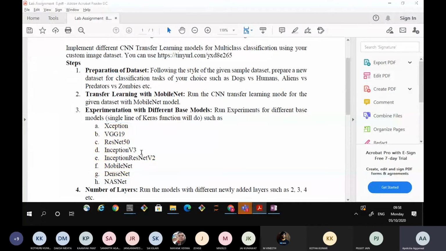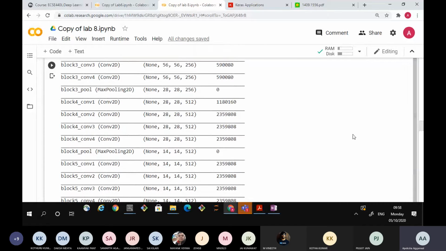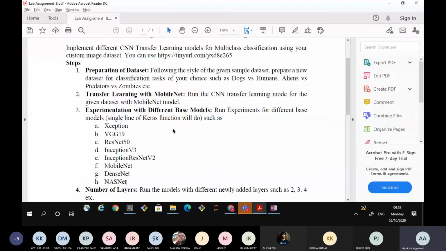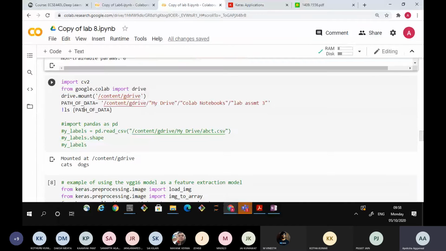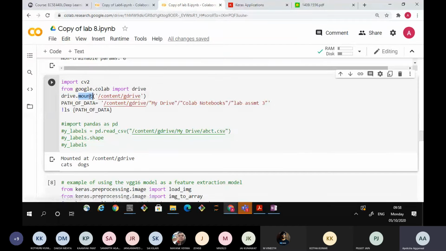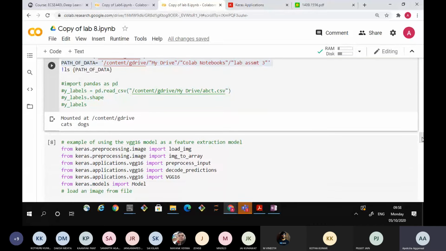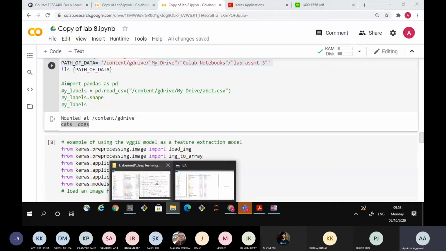After that, let us have a look at how you are going to use this VGG19 or this Xception network. First, I have mounted my Google Drive, because my drive contains the cats and dogs dataset, and I can show you this dataset as well.